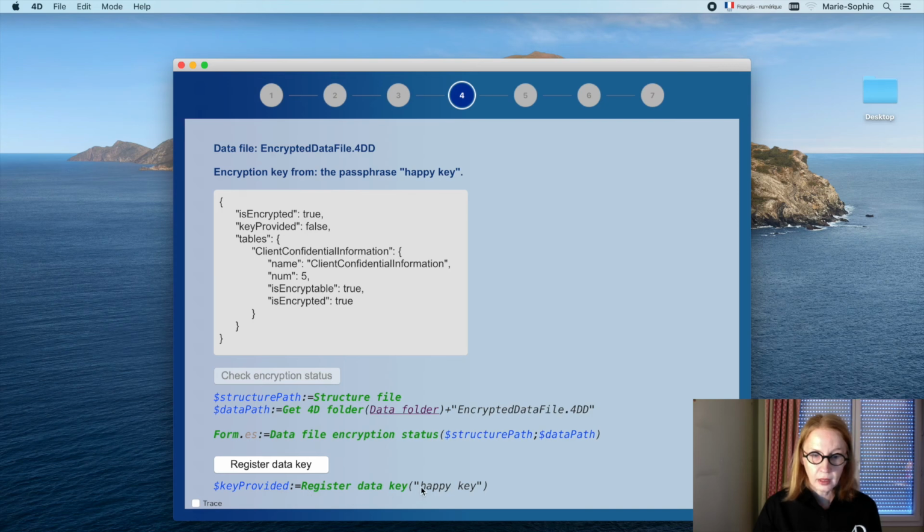Let's now have a look at this register data key command. It allows you to put an encryption key in the 4D keychain. So later, when you open your data file, you won't need to provide the key because 4D automatically searches for a valid encryption key in this keychain when 4D opens a data file. So let's put the encryption key got from the passphrase happy key in the keychain.